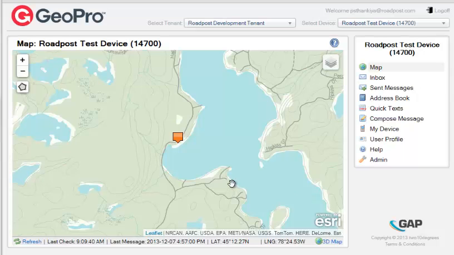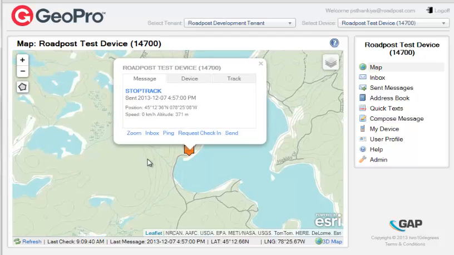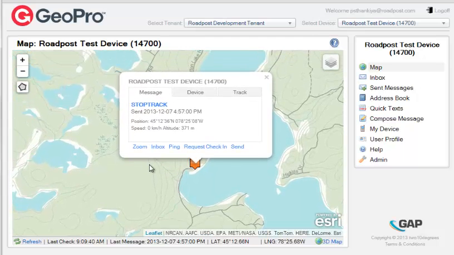In the GeoPro portal, you can do a few things when you select a head crumb. I'm selecting a head crumb of this specific device here, and a pop-up displays. Within that pop-up, we can see information about the last reported message, some basic information about that device, and some tracking information. If we select the message tab, we can see the last sent message from this device was a stop track. We can see when it was sent, the time it was sent, the position, the speed, and the altitude.